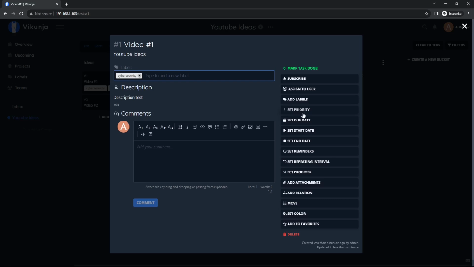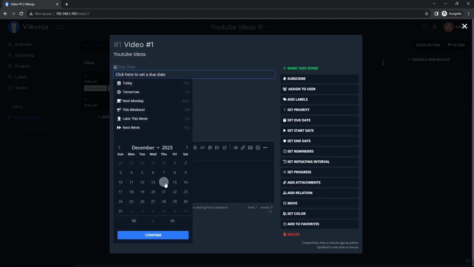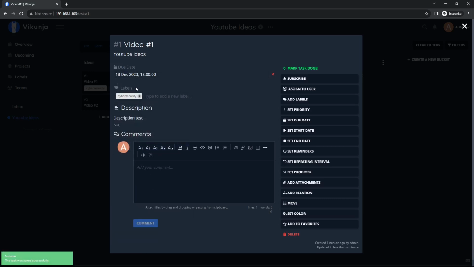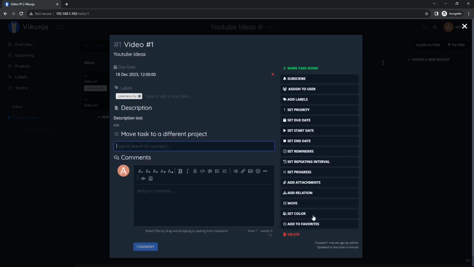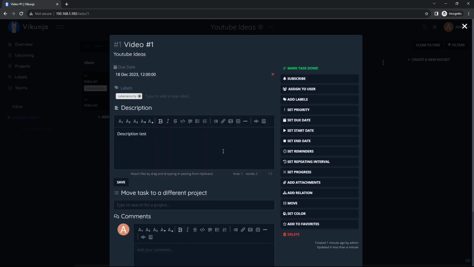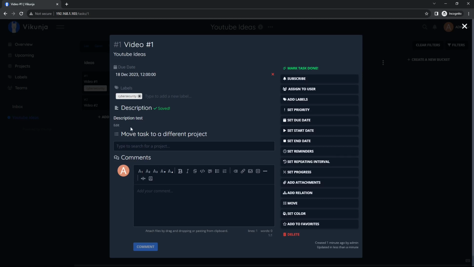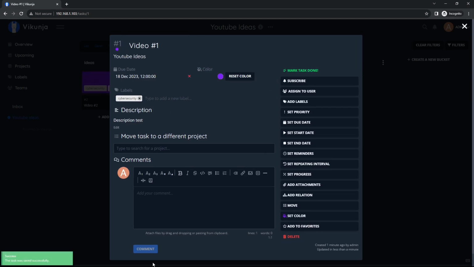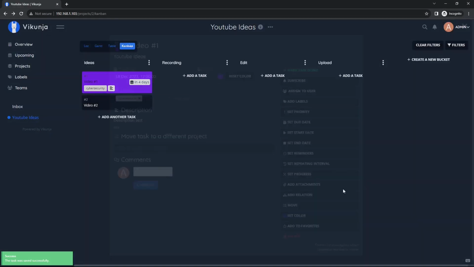Here's a way to set priority, due dates, which is another thing. The main thing I want to go after here is to be able to set due dates so I could have a schedule as to when I'm going to do these tasks. Reminders, repeating intervals, set progress, add attachments, add relations. So if you get another task, you could attach the two. We can move it, which we don't really need to do because it's going to stay within this project. Anyway, add to favorites, set color, doesn't really matter, and then we'll go ahead and back out of that.